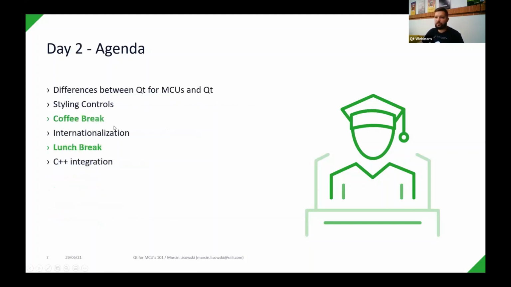All right, and shortly about the second day, so about tomorrow's training, you will learn what is different between Qt for MCUs and the big Qt. You will learn how to style the controls like buttons, sliders, toggle buttons, and so on. After the coffee break, we will see how to translate our application to different languages, and then, of course, another lunch break, and the C++ integration, which means how to connect your UI to actual C++ code. So how to connect the QML sources with your C++ sources.